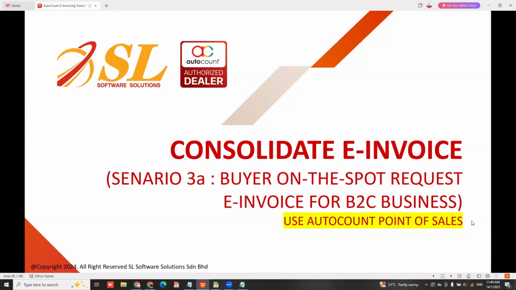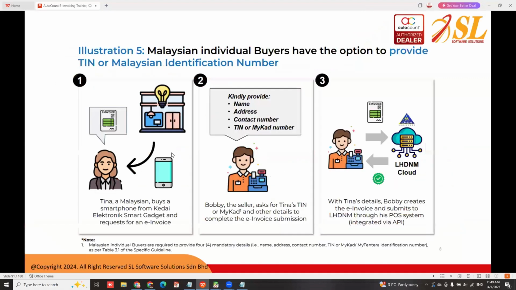So this one is the sample for POS system. Okay, so if got a situation like Tina wants to buy a smartphone from Kedai Electronics Gadget, then you as the seller need to ask for name, address, contact number, TIN or MyKad, and then fill in the POS system, and then you can submit to the MyInvois portal.